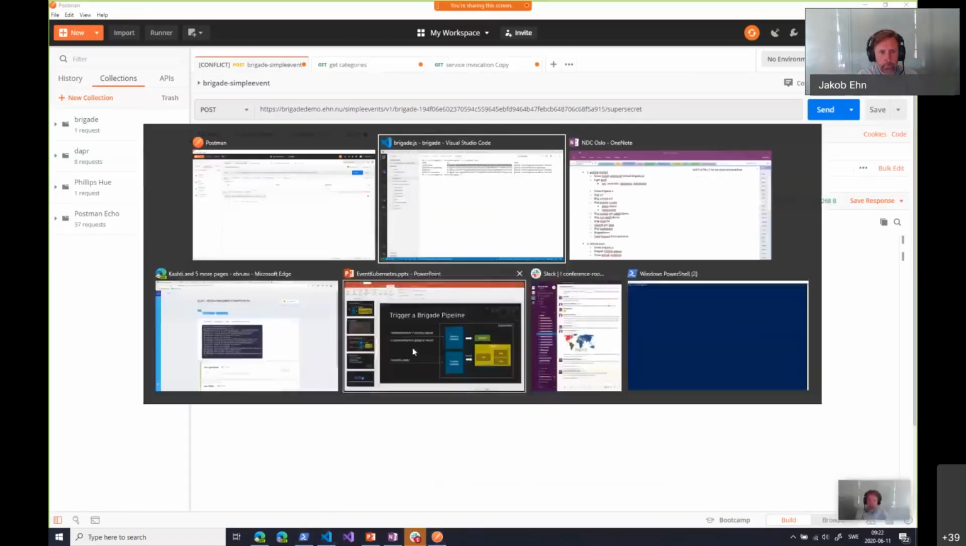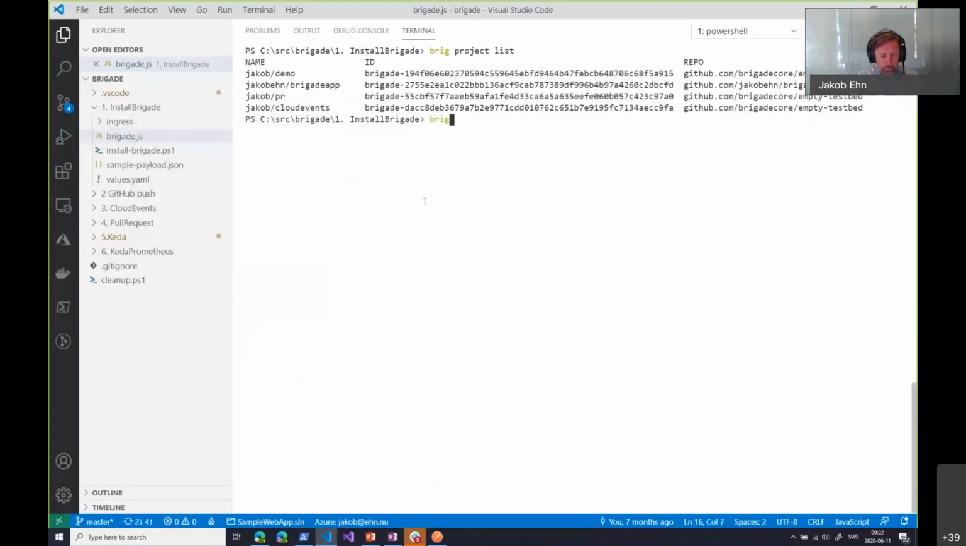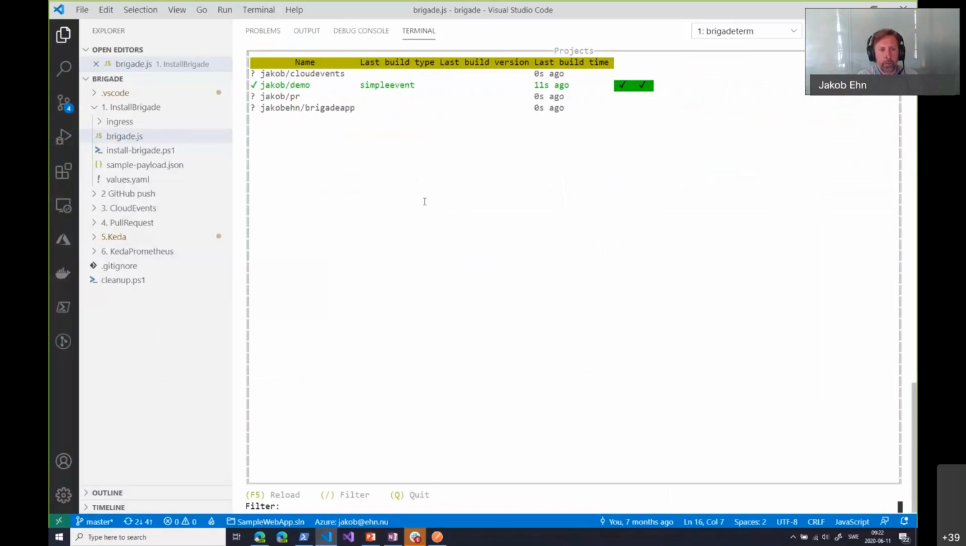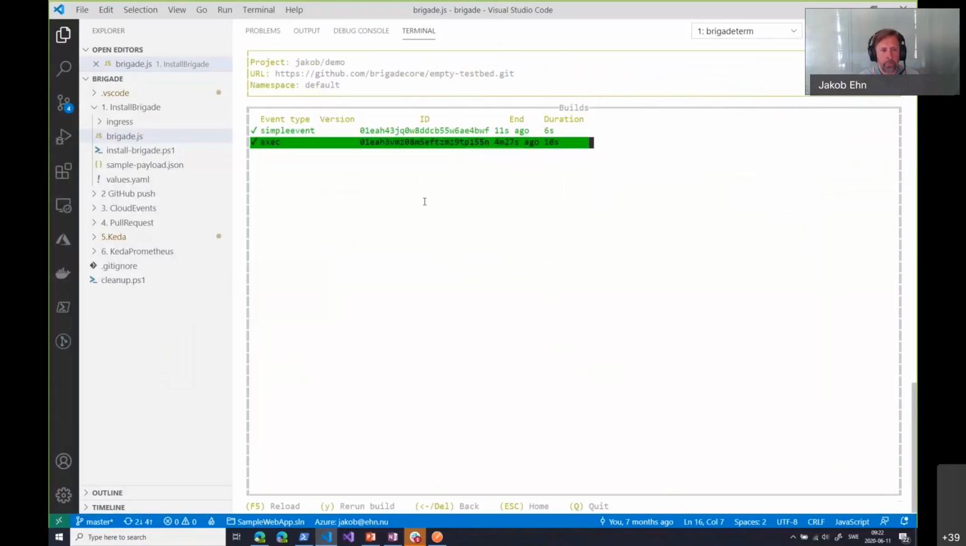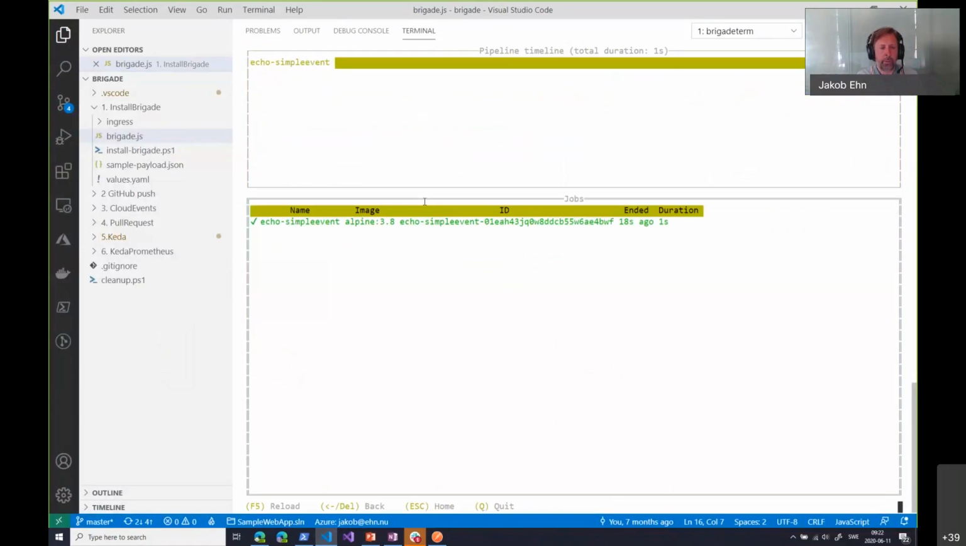And if we are fast, we might be able to see what's going on here, but it's already executed. So in this case, it called the simple event here, and you can see that executed. You can see the old one here, and then you can see the new event here. Again, you can drill down into here and see the details.